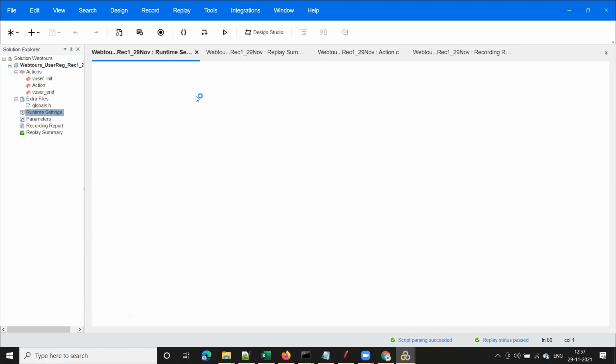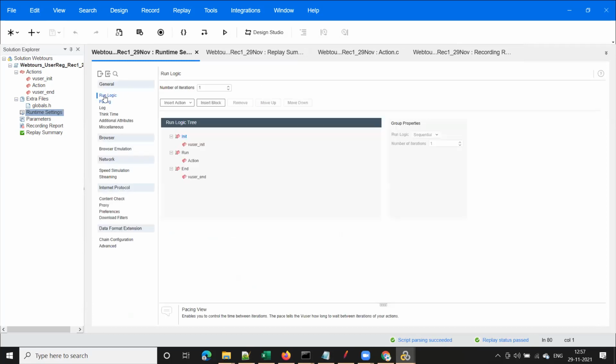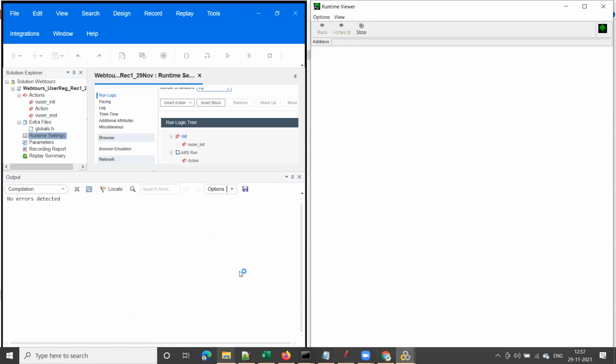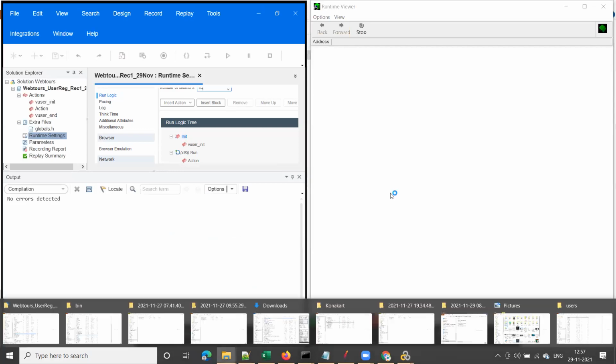Go to runtime settings, and by default the number of iterations will be 1. There will be something called run logic. Here you see the number of iterations as 1. Make it 95, right? And replay the script. Now you can sit back and relax. Go and get a cup of coffee or tea. Now your script does all this user registration, right?